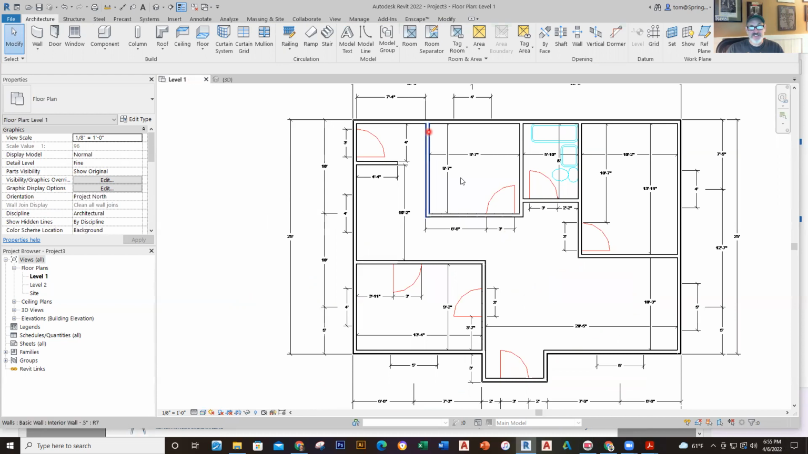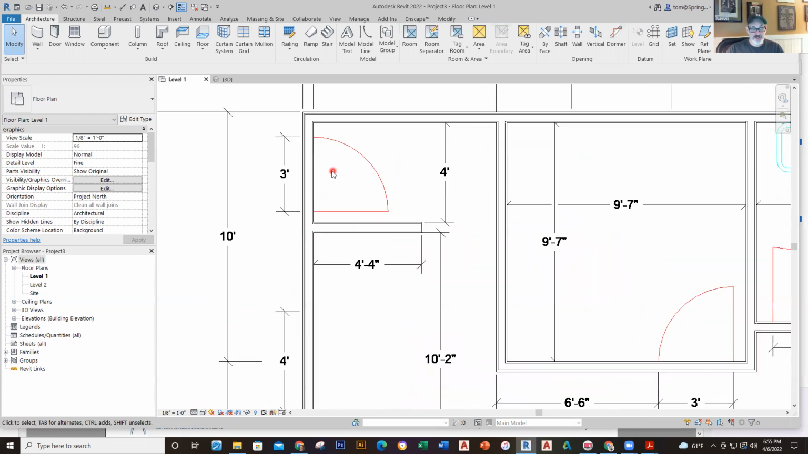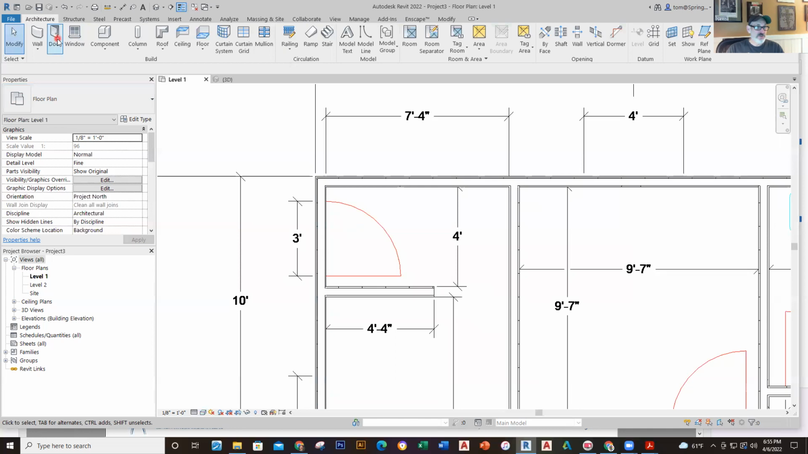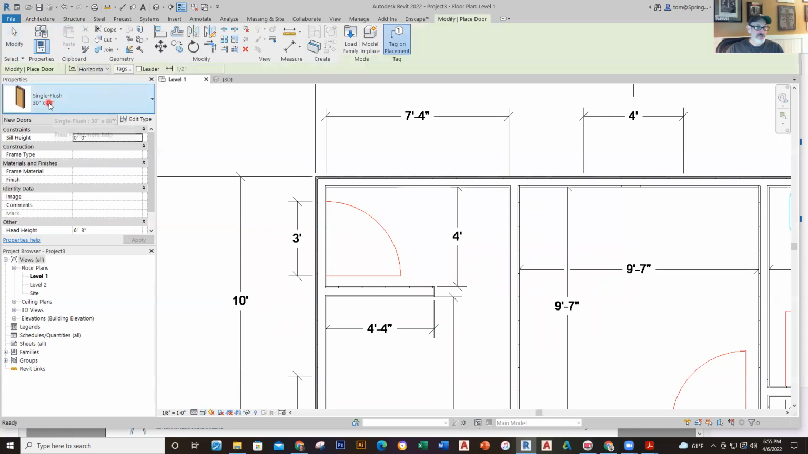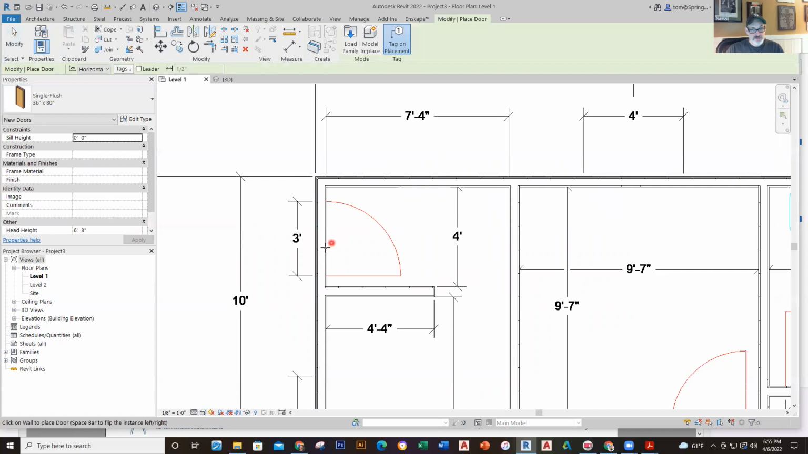Now, the next thing we would do as we're going through here is place the different doors and the windows. The doors are all 3 feet right here, so I'm going to go up here. I'm going to go to door, and I've got the single flush door that says 30 inches, so I have to change it to be 36. We'll use 36 by 80. And we'll pull it right to here.